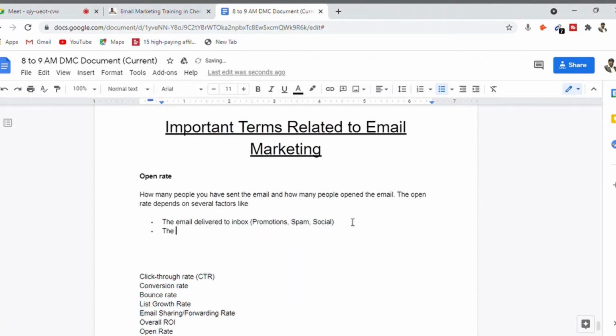Number two, obviously, the title or the subject of the email. If you write an email and the title looks very catchy, very attractive, or it increases the curiosity of the person, he will immediately open the email to check what is in it. So these are two important factors where we can talk about the open rate of an email.